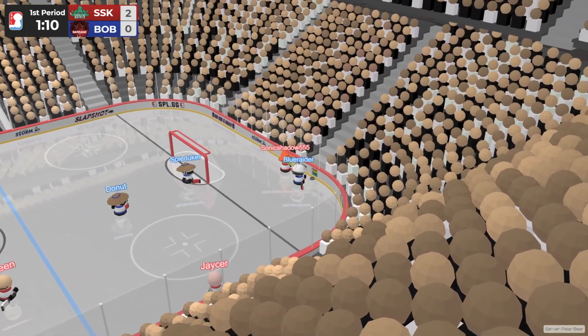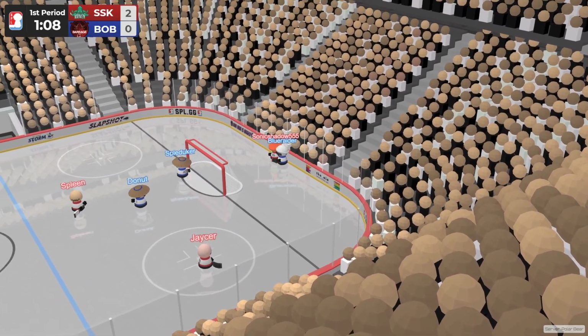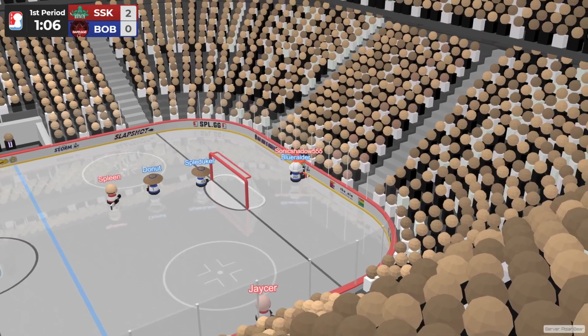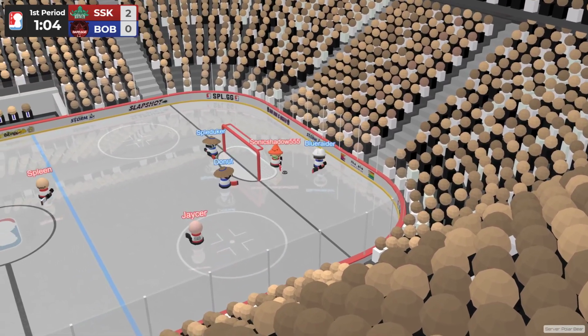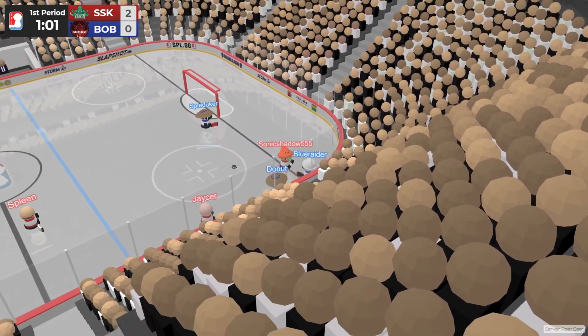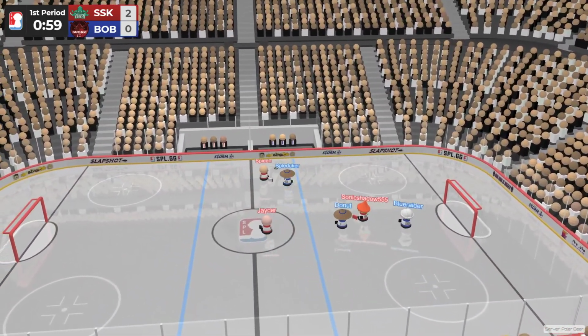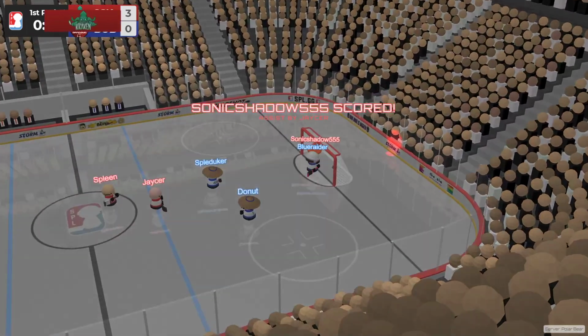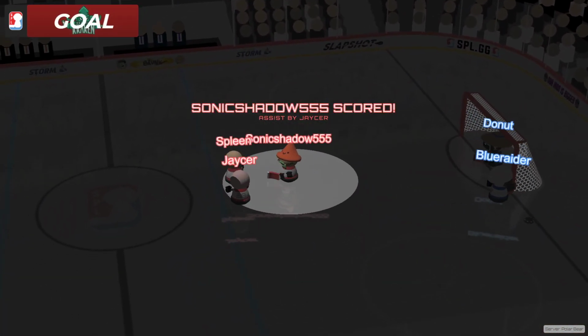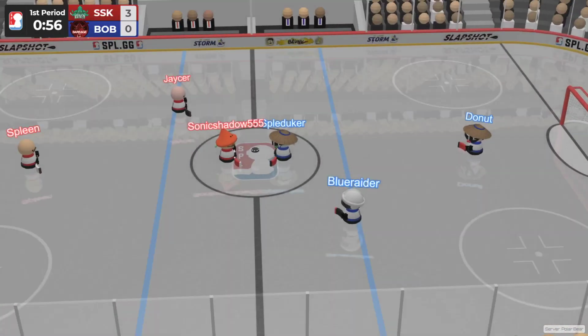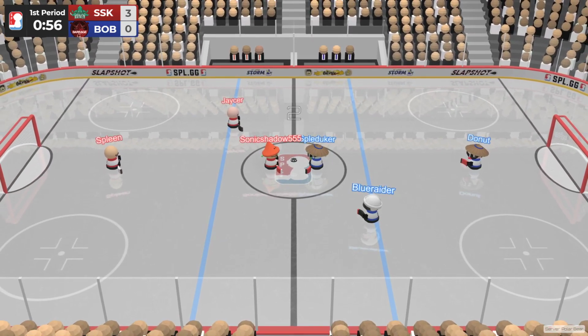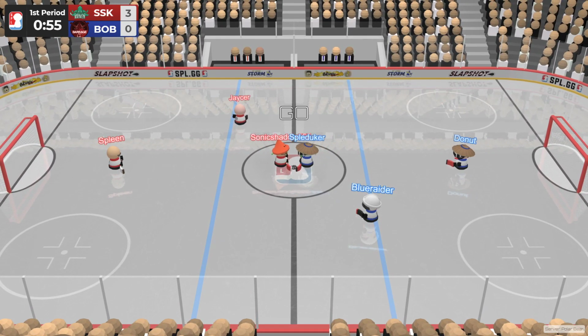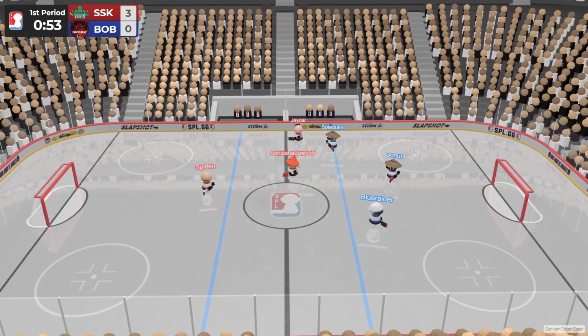Blue Raider behind the Kraken net. Sonic Shadow fighting him. Two of them fighting with each other here. Gets over to the other side. Spleen bounces off boards. Donut sends it away. Jacer's shot, or pass actually, goes down to Sonic Shadow, who just walks it into the net. And just like that, the Kraken have tied their goal total from the last match, 3-0.